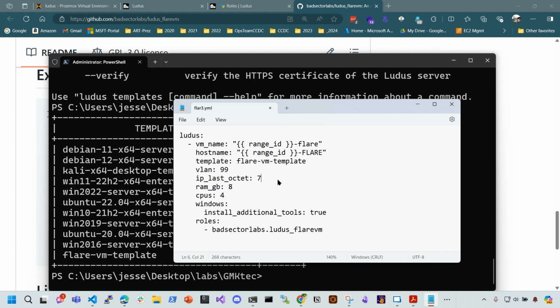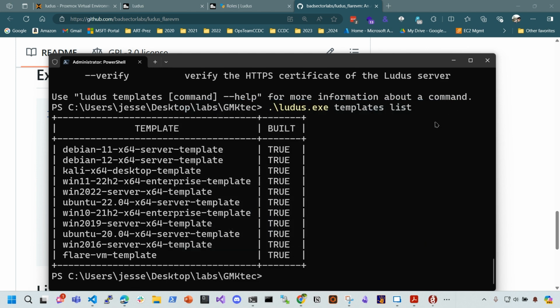I'm going to change my octet to 7, and I'm going to remove the, should I remove the role? Let's just keep it. How about that? Let's just keep it. So we'll go ahead and save. And although we have the template, so I don't know why we would need the role. So for now, we'll just comment that out, save, and I will exit.